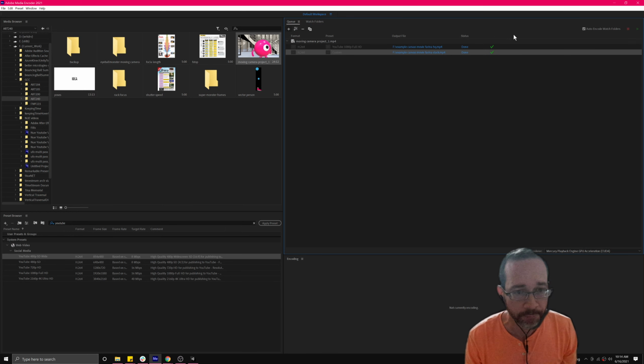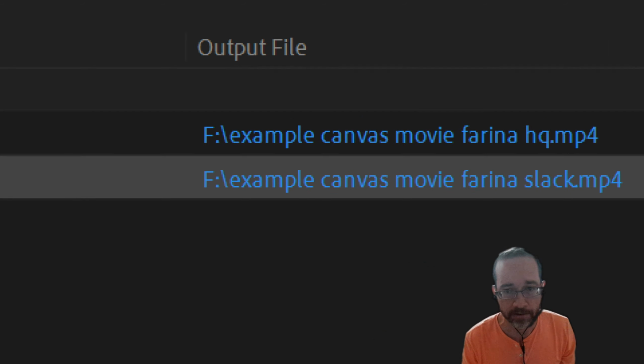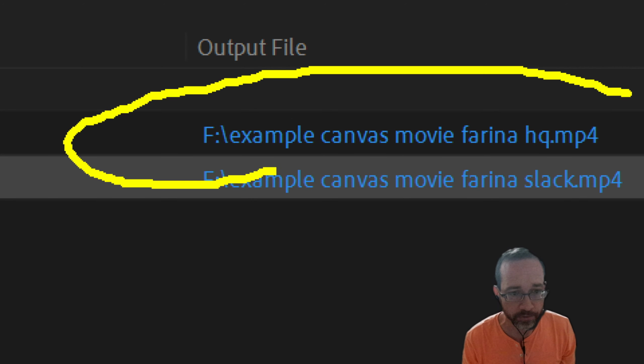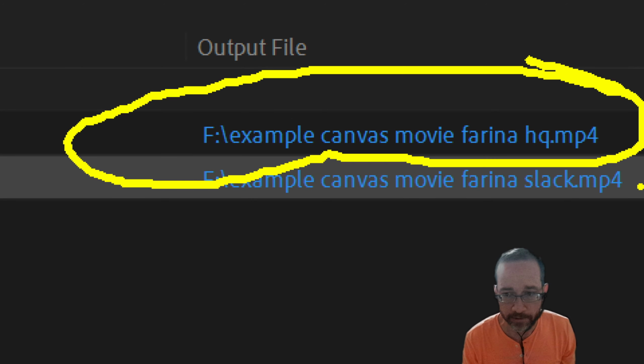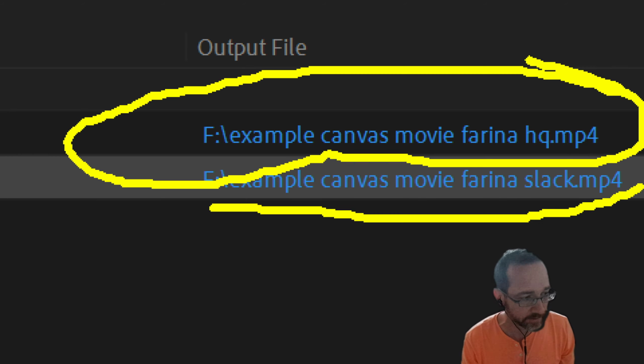Great, so that's how I want everybody to encode things, right? And again, this one will go to Canvas, and this one will go to Slack, and we want to upload for every project to both. There you go.